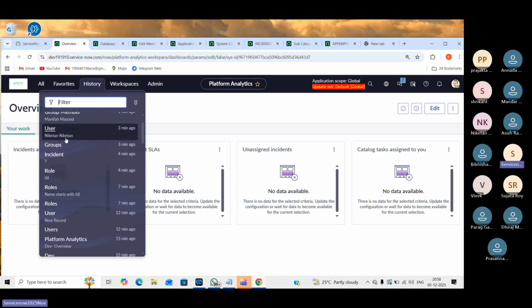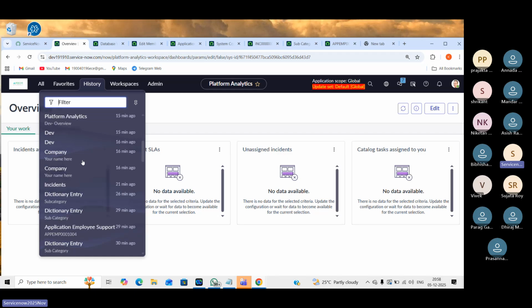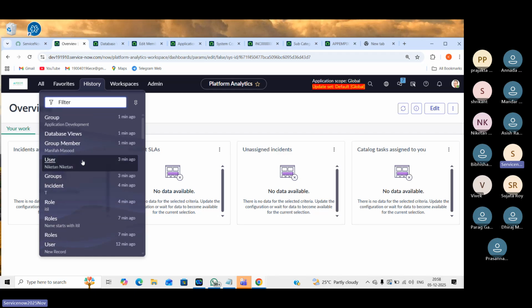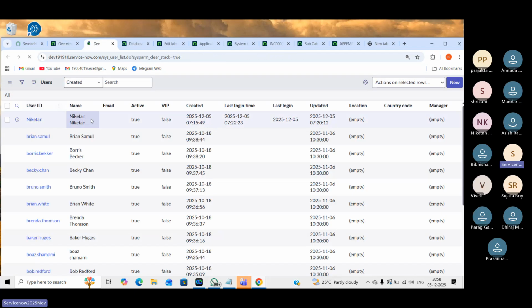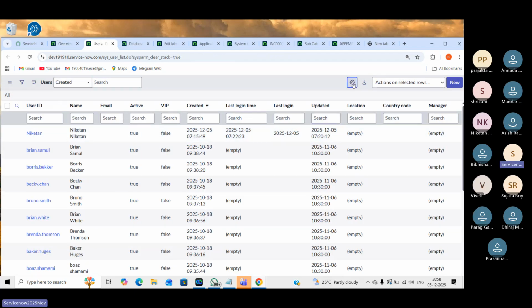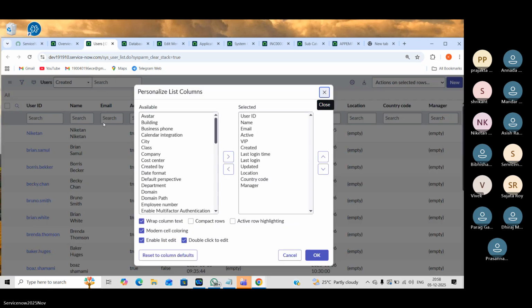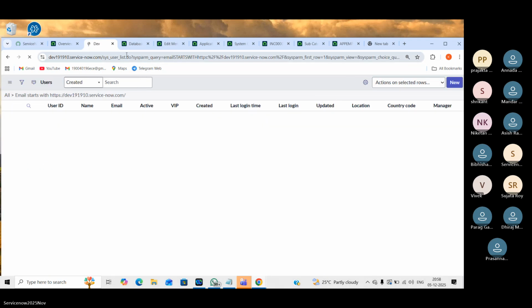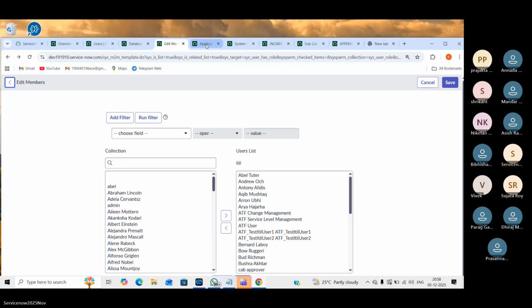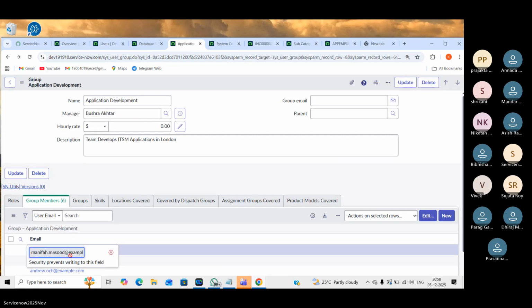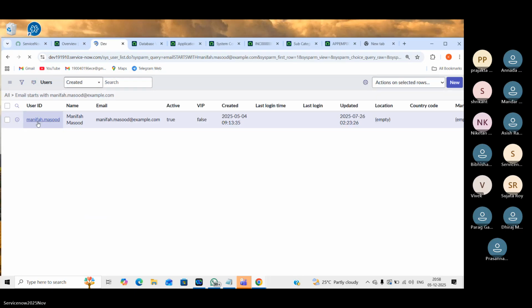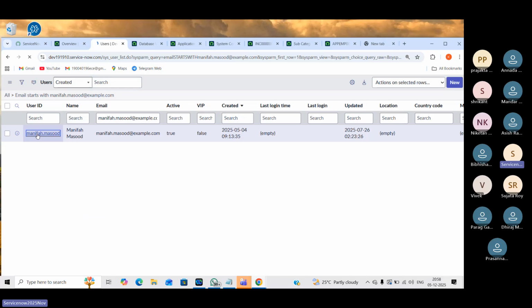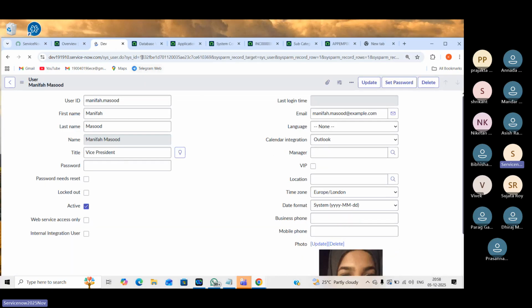For now, I want to go to the users table, right? If it has users, it's fine. So, yeah, it's there. And I will search for Masood. Okay, his user ID is Masood. Fine, that's why it's visible like this.